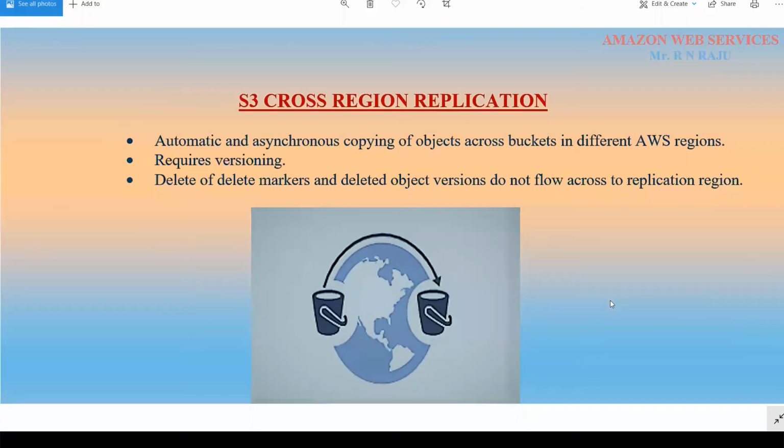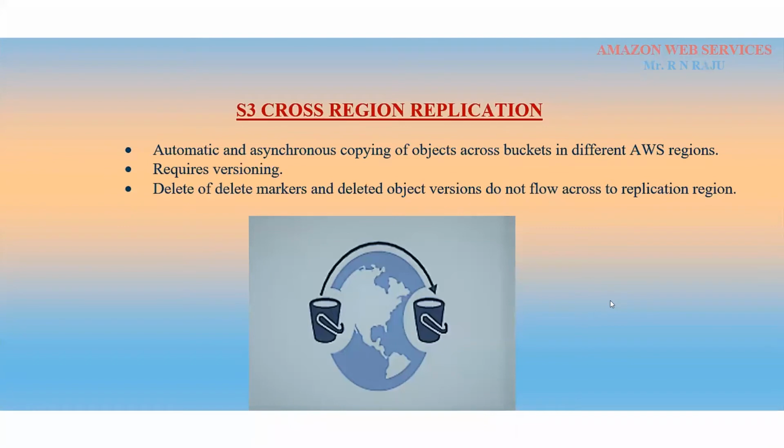Right, great. So what is cross region replication? Cross region replication means how data automatically replicates from one bucket to another bucket. So when do you use it? In your project, for example, there is a development team and a production team, two different teams.